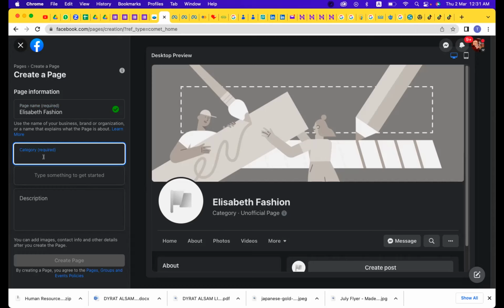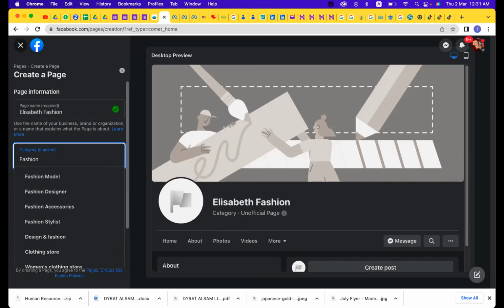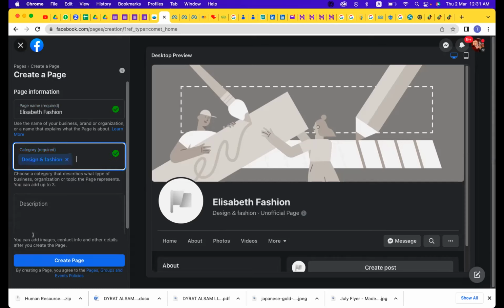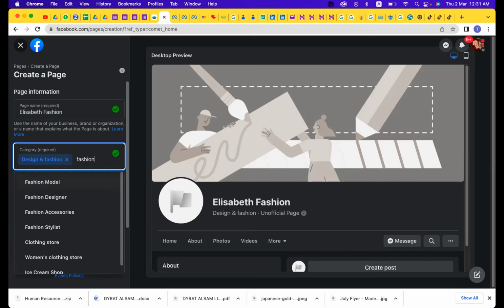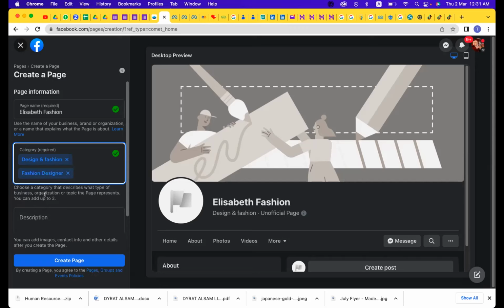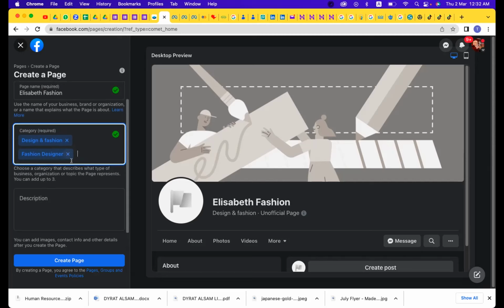So by the time I'm going to select a category, let's say fashion, for example, you have different options here. You can go for design and fashion. You can go for fashion stylist, fashion accessories, fashion designer. Okay, so we can go for design and fashion. Immediately you do that, you're going to have here design and fashion. You have the opportunity to actually place this under several categories. I can type here fashion, and then I go for fashion designer. But the first one is the primary category. So you can add other ones, but you can't add more than 3. Okay, maximum you can add here is 3.